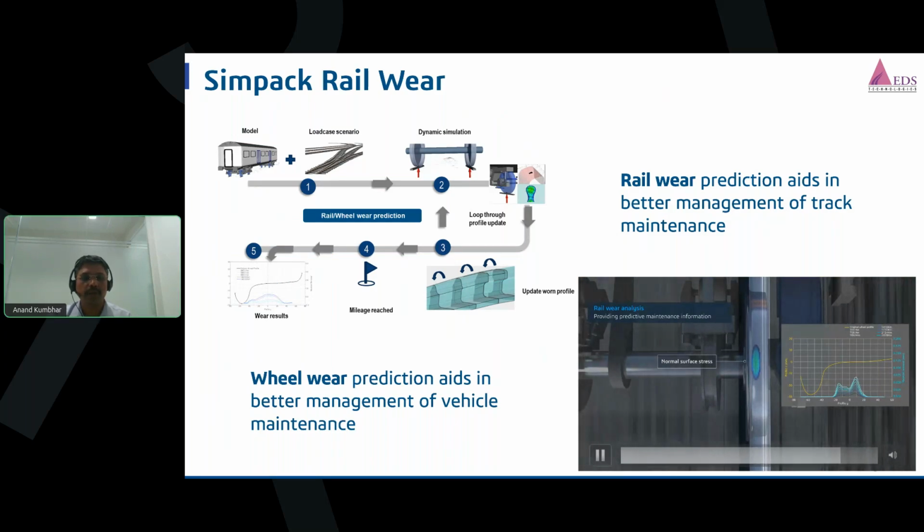We will run it on the track, and it will loop profiles. It will get repeated as many times as needed. We will consider a specific track, from one location to another location, and we will run that vehicle on it as many times as we want as per our standard, and it will get repeated. So this is an automated process, we need not run it again and again. Once it runs, the mileage is completed, and then we will get the wear results.